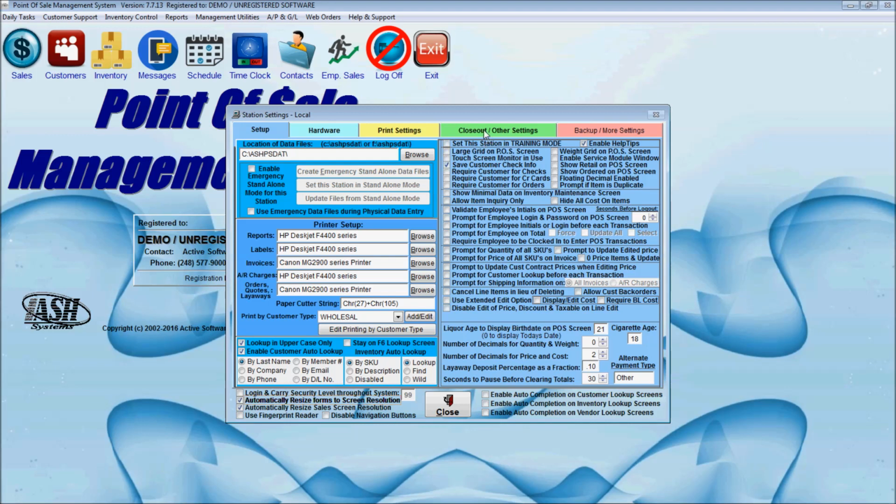Over here we have the option to set this station in training mode. We'll go through that in a later video, but this allows me to put this in training mode, and if I have a new employee, I can go through and ring up transactions, do everything except do a credit card transaction, and it doesn't affect any of my live data. When I'm done, I just uncheck the training mode button, take it back out of training mode, and I'm ready to go, and they're still confident that they're ready to use the system.